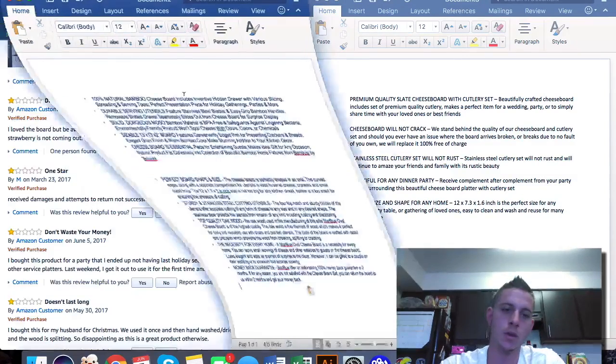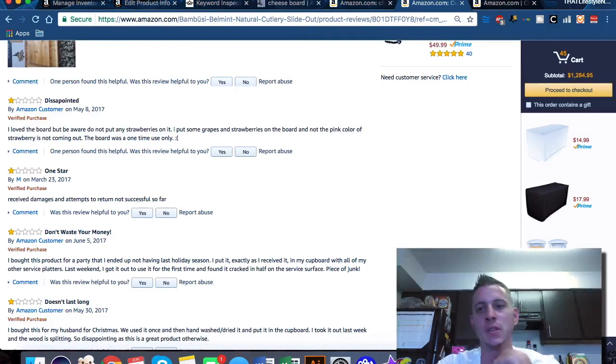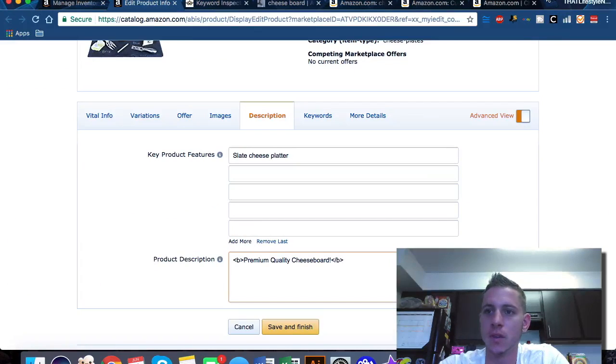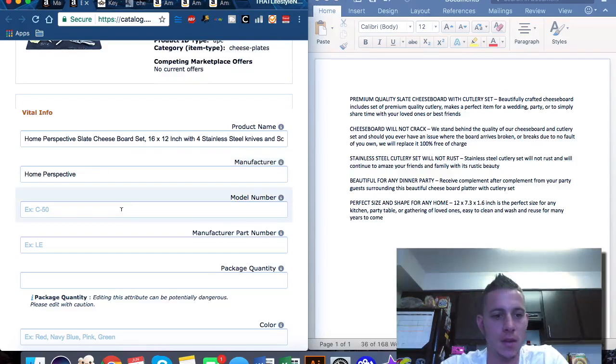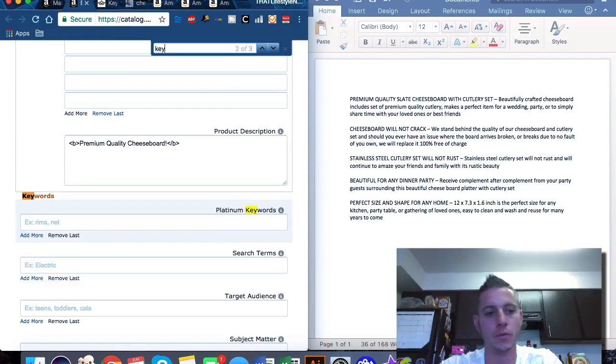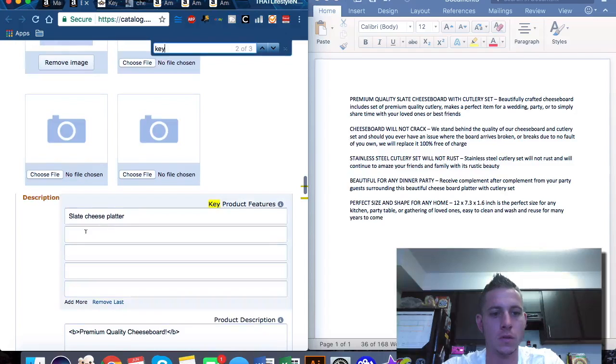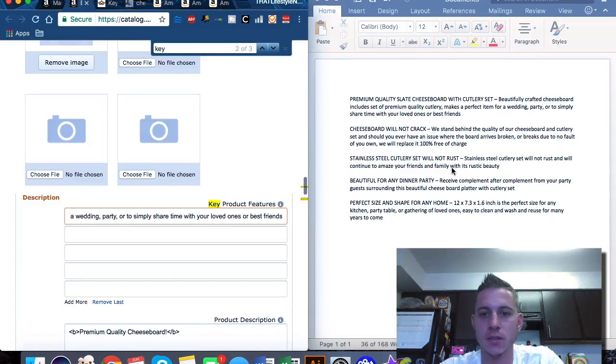And so it's pretty good. It's using a lot of the keywords. It's addressing a lot of the concerns that people have as far as the product itself. So then what we do is simply copy and paste these into our key product features.